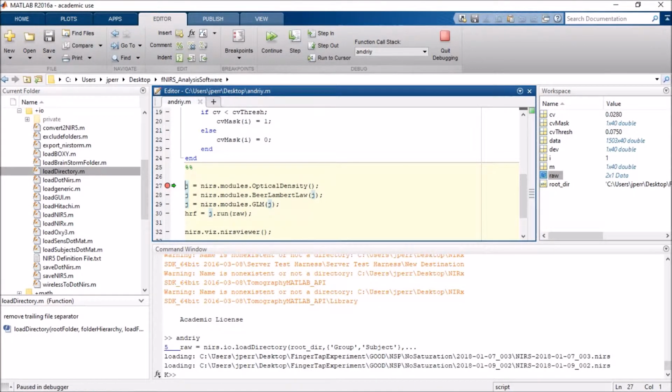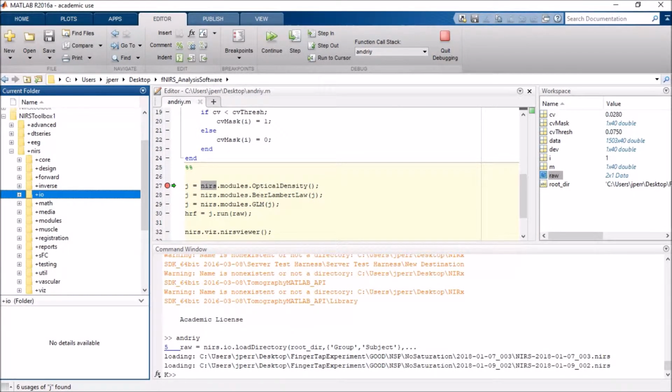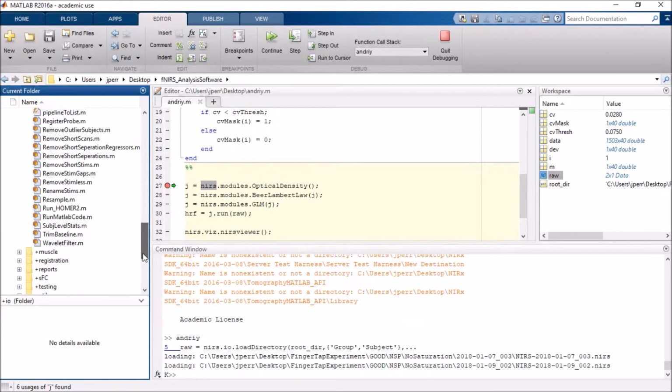The jobs are organized in such a way where the output of one becomes the input of the next. So here again, just as before, I go to the NIRS folder. If I back out here, here's the NIRS folder. I find the modules folder. There it is. And here you have all the various modules.